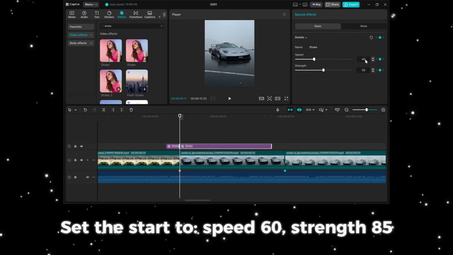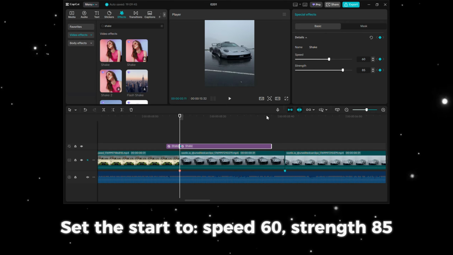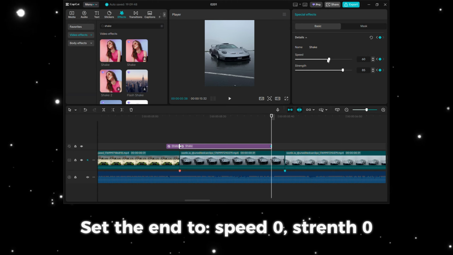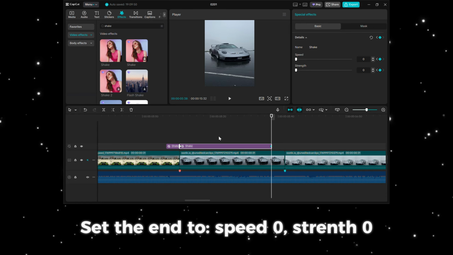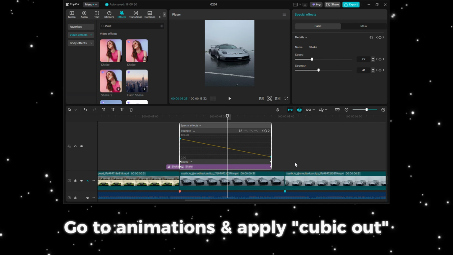Set the start to Speed 60, Strength 85. Set the end to Speed 0, Strength 0. Go to Animations and apply Cubic Out.